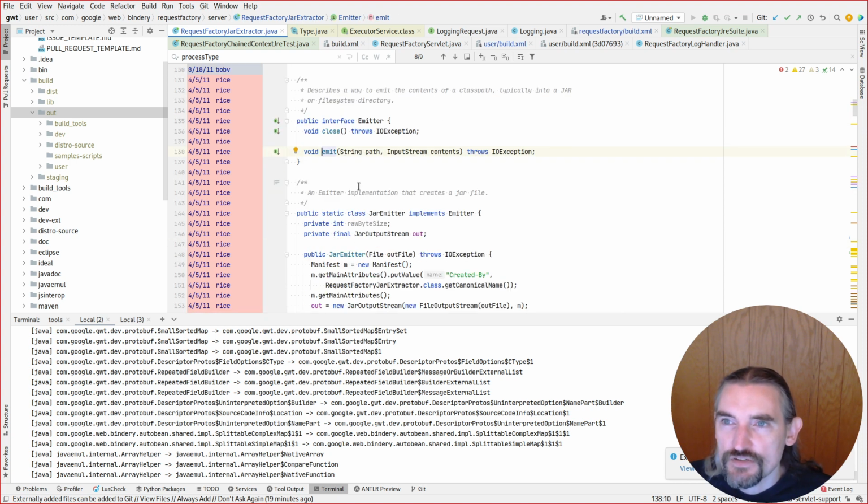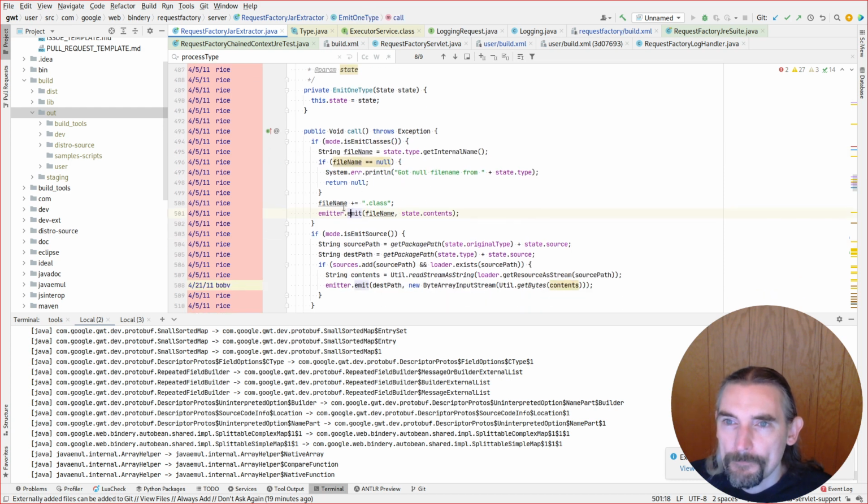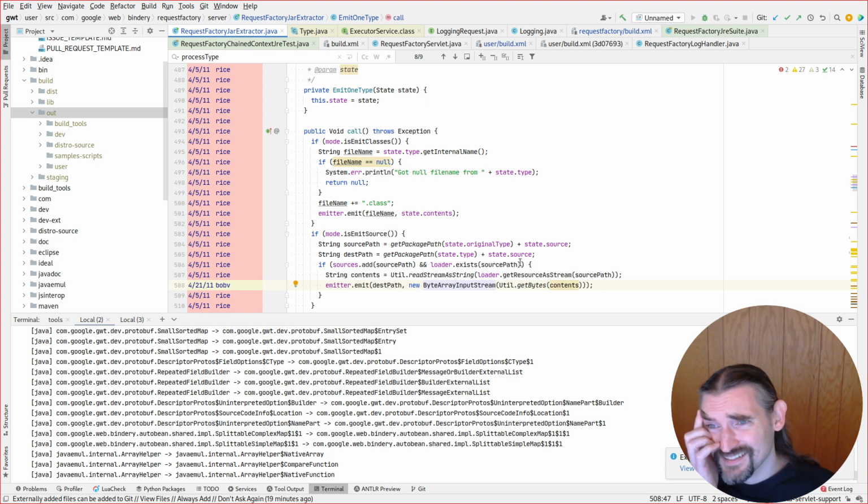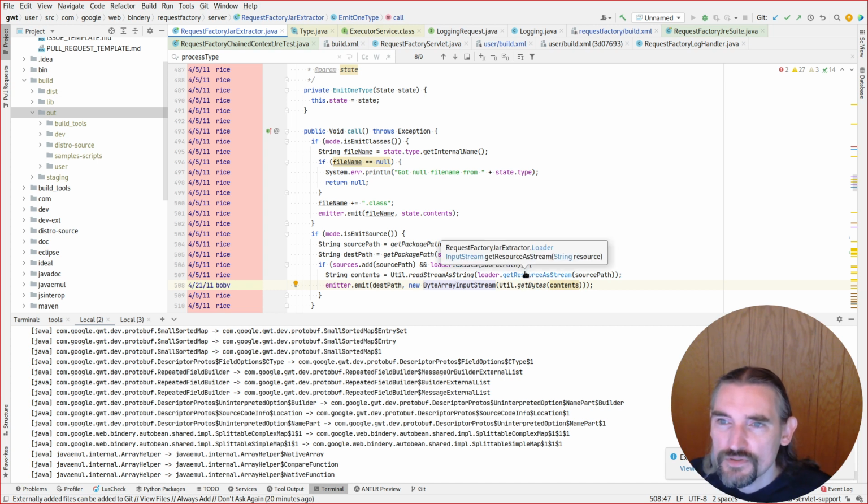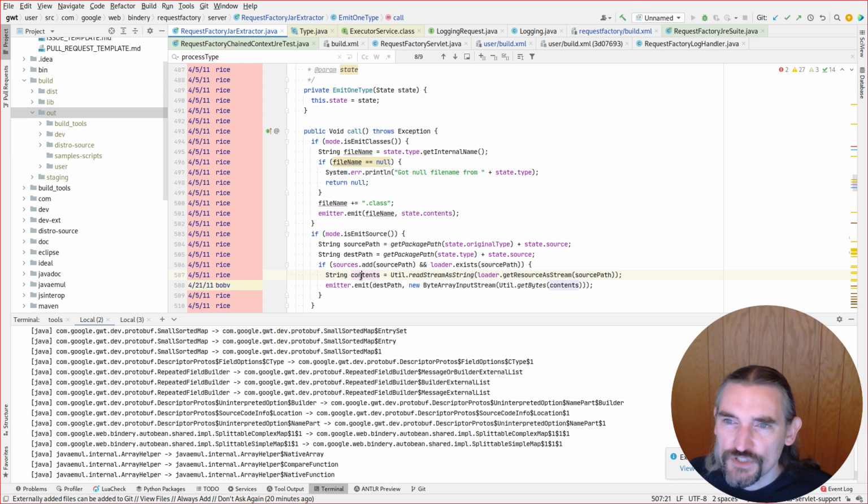There's only one implementation of the interface. Awesome. Read as string. And then you make an input stream from the bytes. Wait, wasn't this just an input stream? This was an input stream. Am I crazy? Are we not just taking a stream, reading it fully into bytes, and then wrapping the bytes in the stream so we can pass it to emitter?